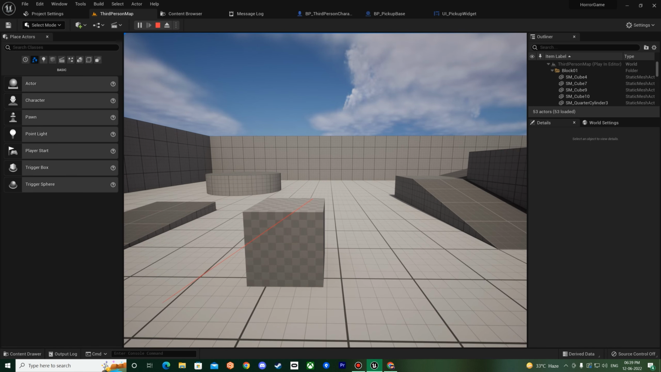So let's go back to our third person character, and in the initialization, begin play, we'll create widget, and this one will be our main HUD. We'll promote this to a variable, call it main HUD reference, and then add to viewport. Simple. As you can see, the ray trace is a bit off, so you have to make the ray trace at the center of the screen. So let's go ahead and do that.